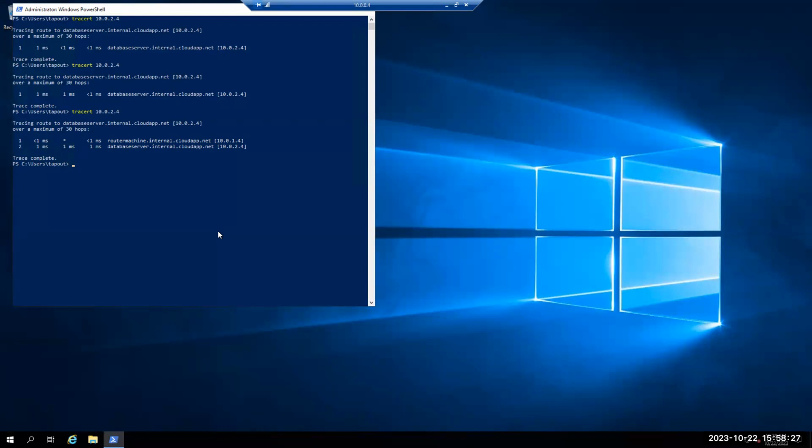Can you guys see the result? Yes, sir. Now what is happening? The traffic which I'm sending from 10.0.0.4 to 10.0.2.4, where is it routing from? 10.0.1.4.